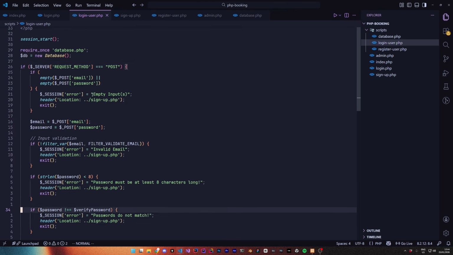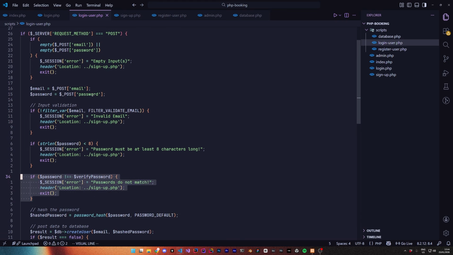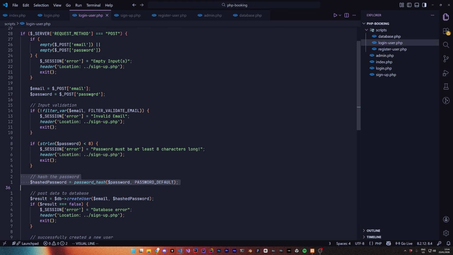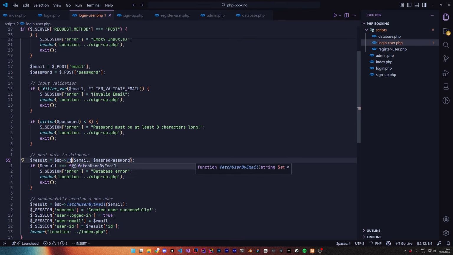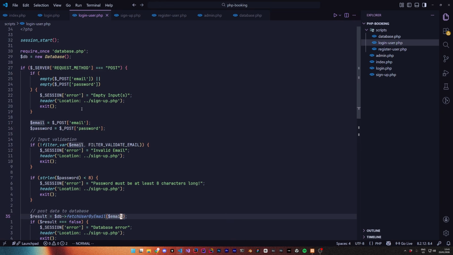We don't need to check if the email exists. We can check the password length. We don't need the password verified, it doesn't exist anymore. We don't need to hash the password either. And now we're over here to the database. We won't be creating a user. We'll be fetching the user by the email.